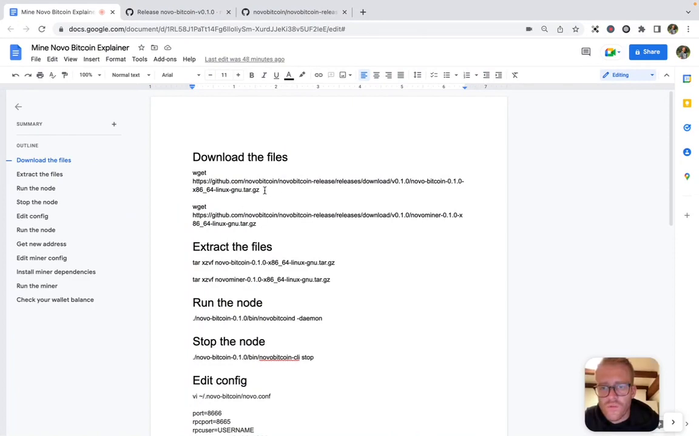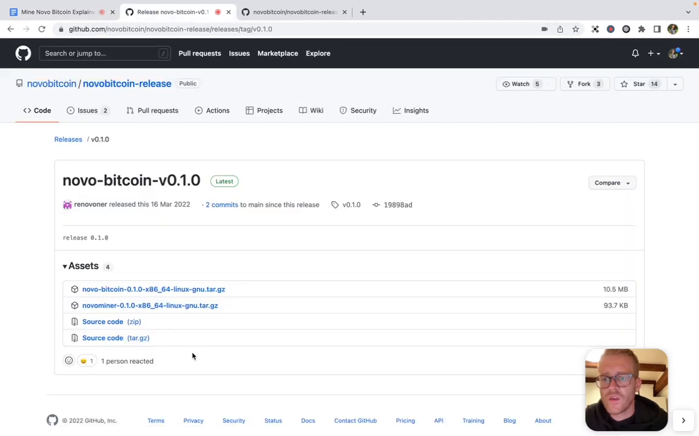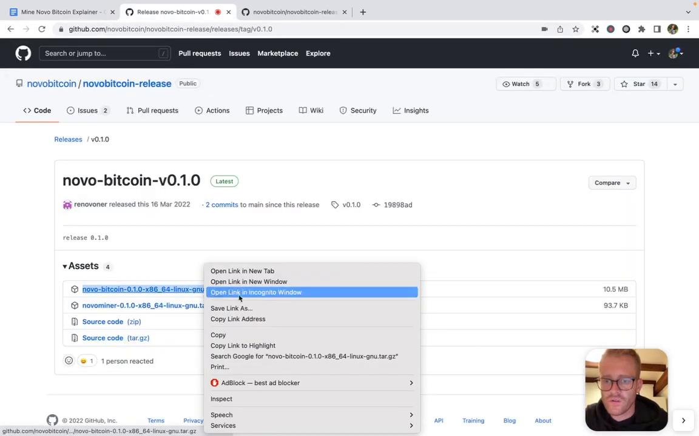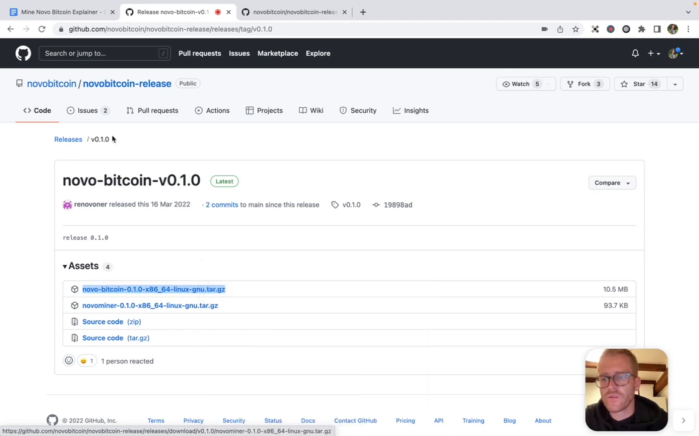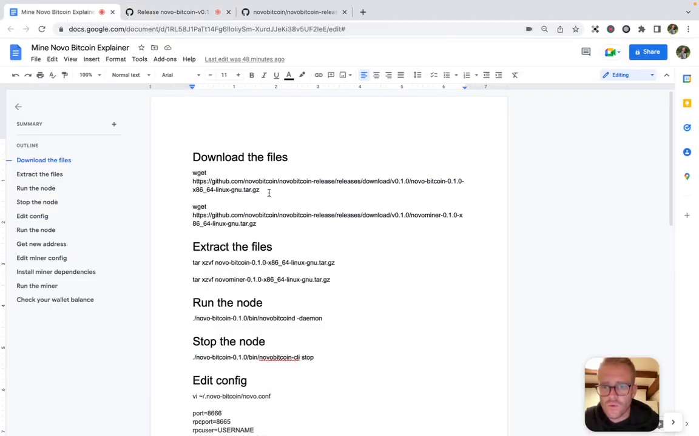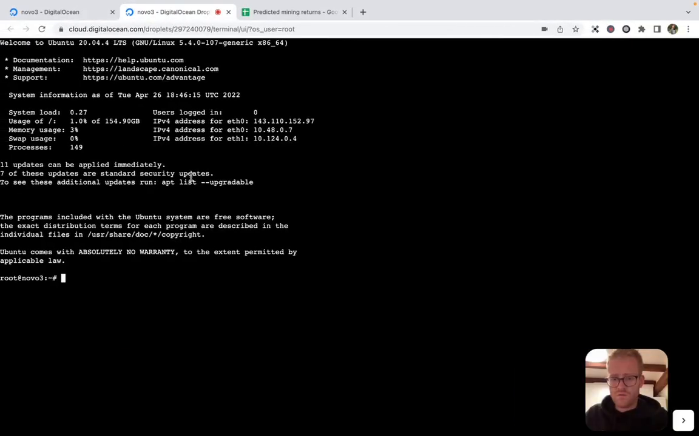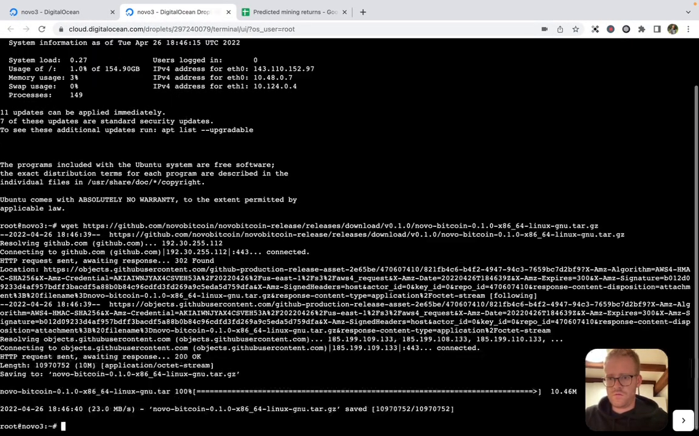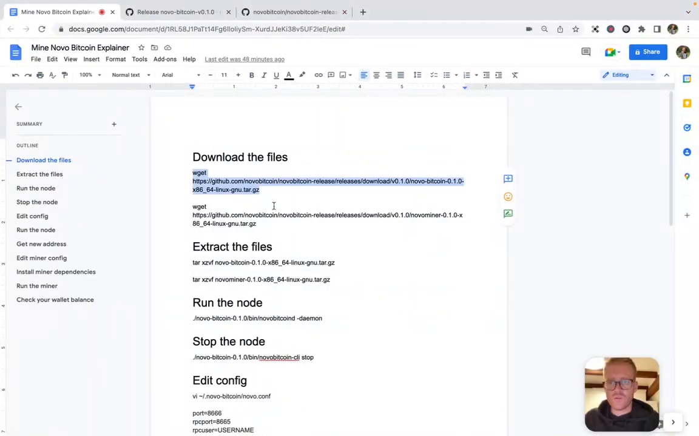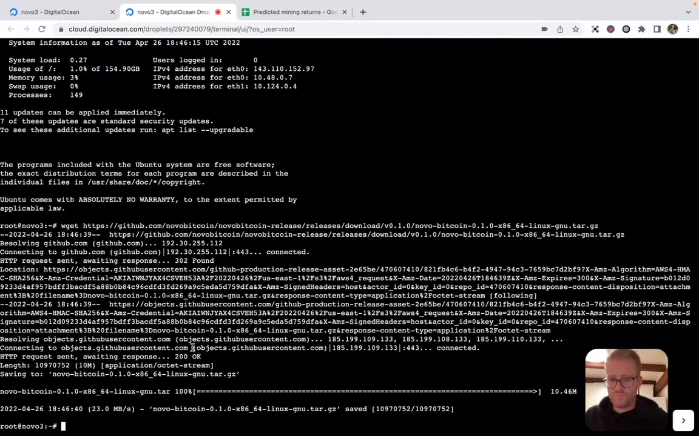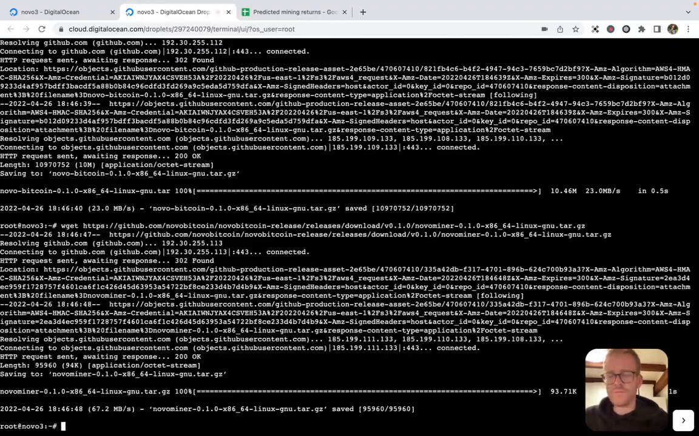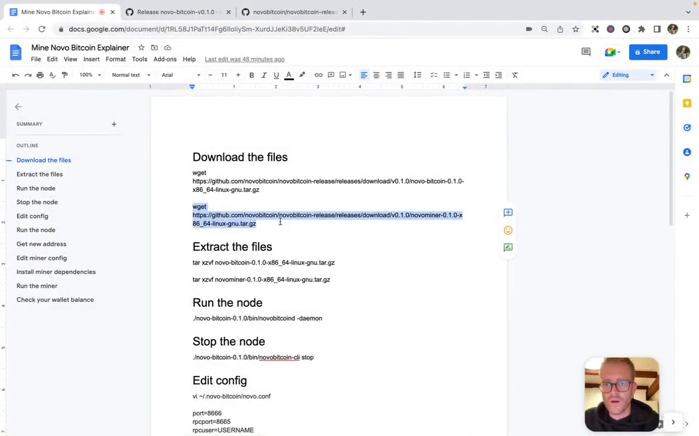Okay, I made it really easy. We've got all of the things that we need to type in. So this is just downloading the files that we need, and these are coming from here. I've just gone and copied the link address for both of those. So we want to wget these, just copy and paste in here. And copy and paste this one. Cool, so we got the miner and the node software.